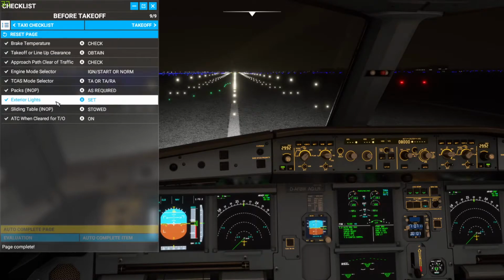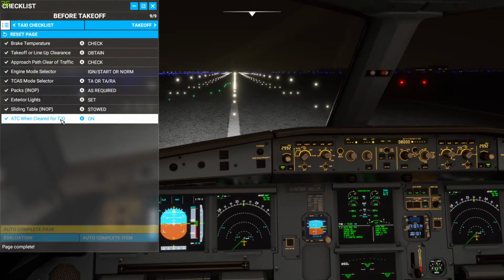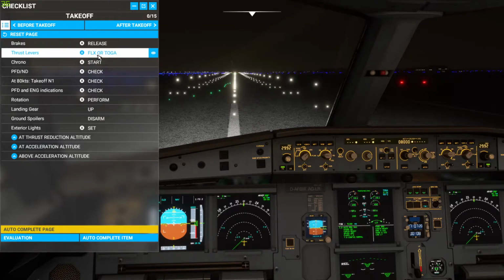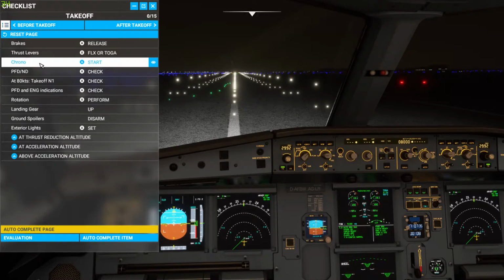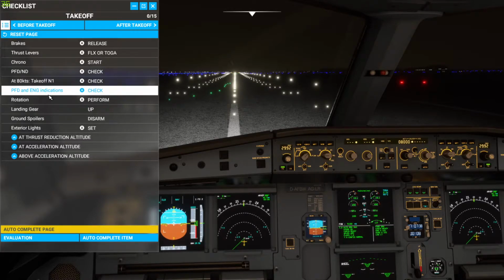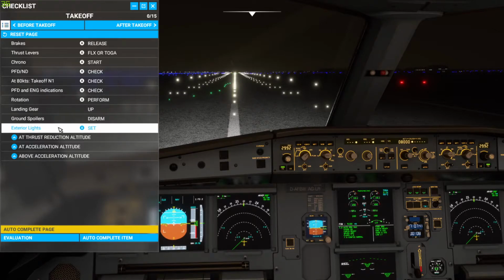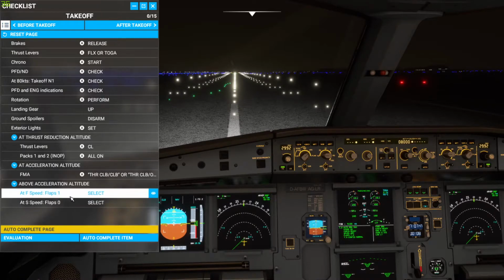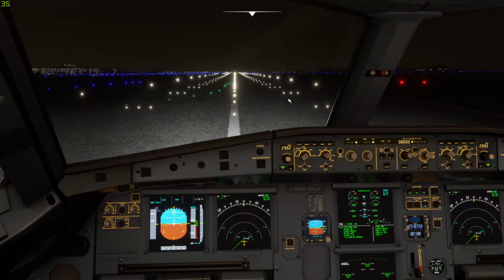These steps have been already completed by the computer. And takeoff, it's like release thrust levers to flex temp, flex position, which is not the full takeoff thrust. It's a 1 click, so 1 click down from the full throttle. Put the chrono on. Station, landing gear up, guard spoiler, disarm. I'm just trying to remember that, what to see to check that I remember everything. So it seems to be okay. So we are ready to take off.